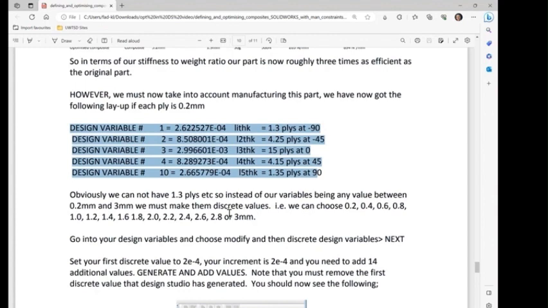So what we're going to have to do now is define those variables as discrete variables and look at, when we take manufacturing into account, what our layup actually is. We should see that our stiffness to weight ratio will not be quite as good, but we'll actually be able to manufacture the thing. In the next video, and I will need to do a second video to show this, I'll take those design variables and change them to discrete design variables, and we will re-optimize it, and we will look at the comparison. Okay, so that's today's video.